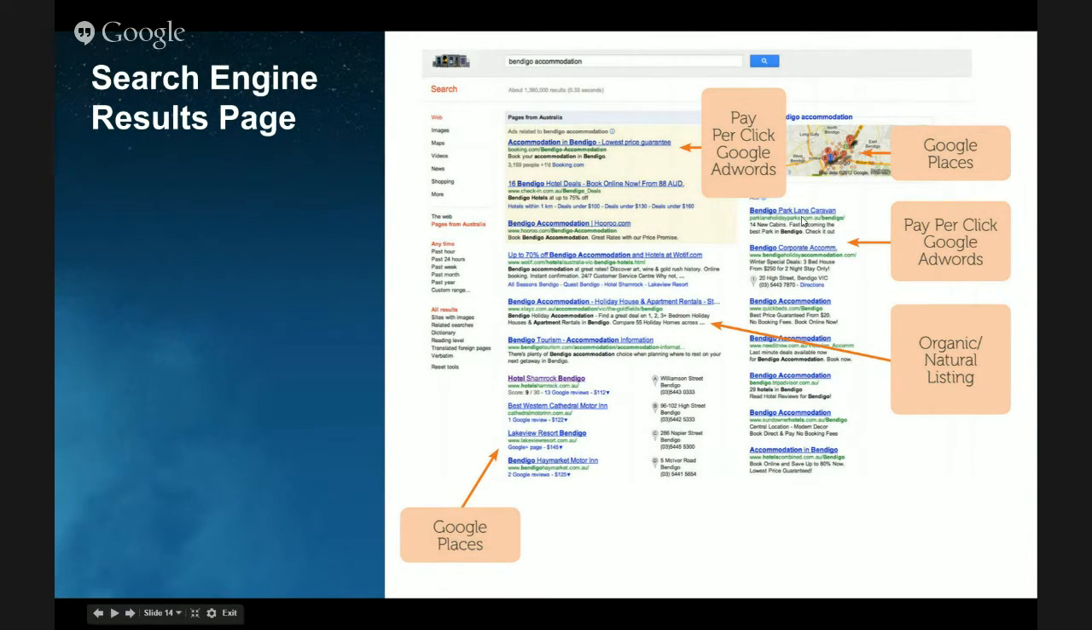You actually pay when someone clicks on the link. So if I was to click on this one, then the Bendigo Lane holidayparks.com.au would pay Google for that click. So I'll go into that later, but I just wanted you to understand that this is advertising. Now in the middle here, this is known as natural or organic rankings. And so this is really the sweet spot of where you want to be found.